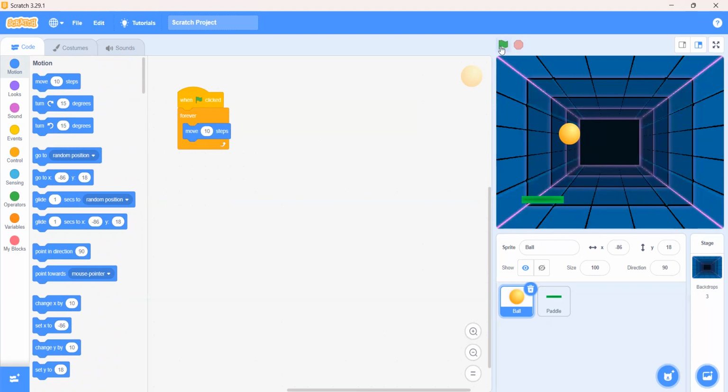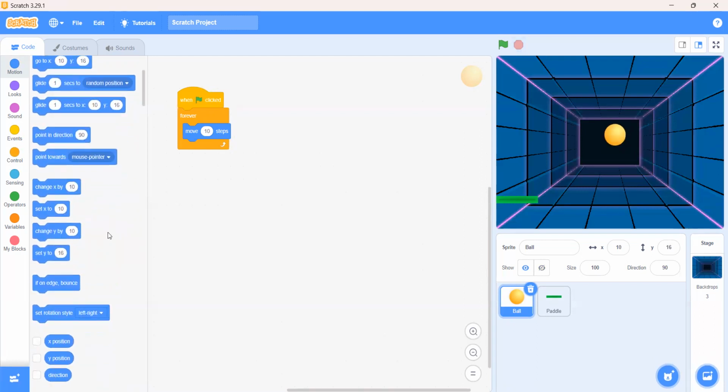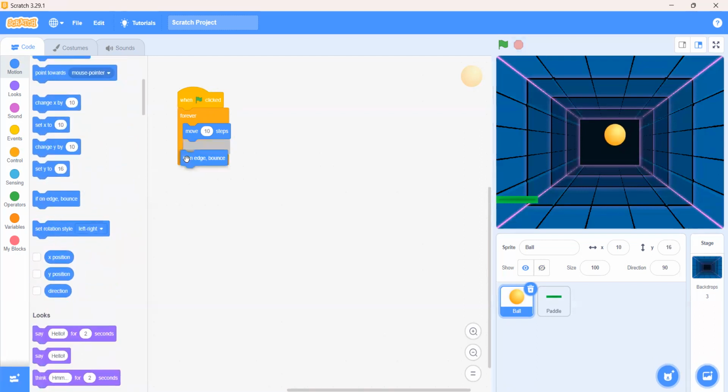And if I now click on the green flag, it is moving. Okay. But now what we will also do? Bounce. Yes, if on edge bounce. Okay, if on edge bounce. Now if I click on the green flag, this is moving.